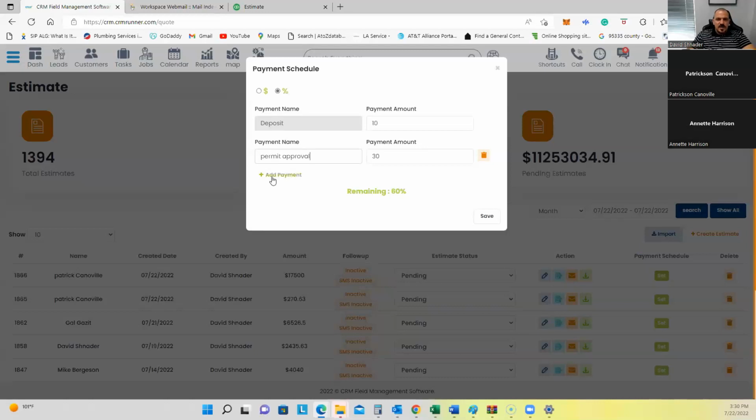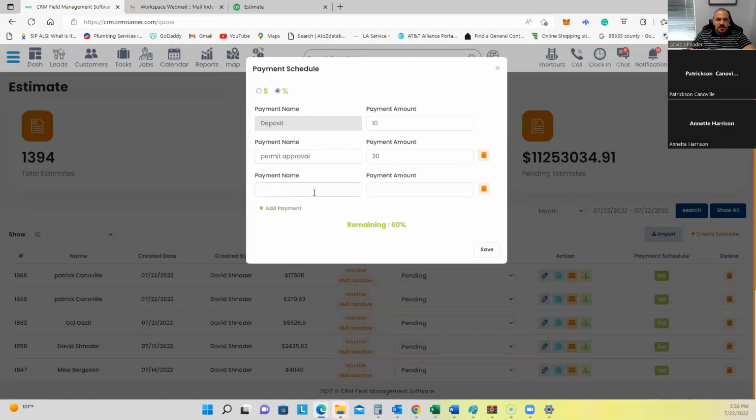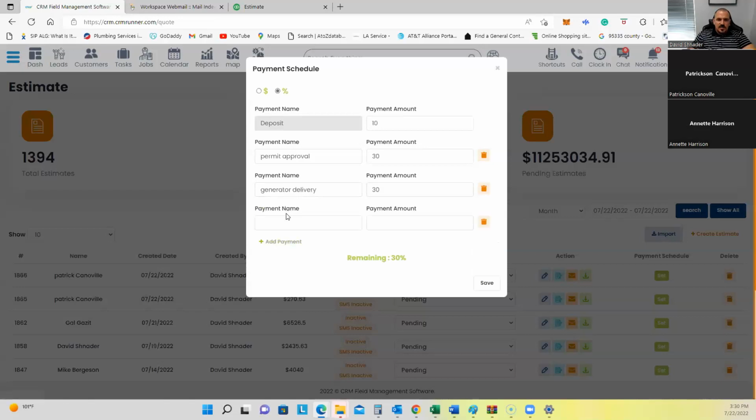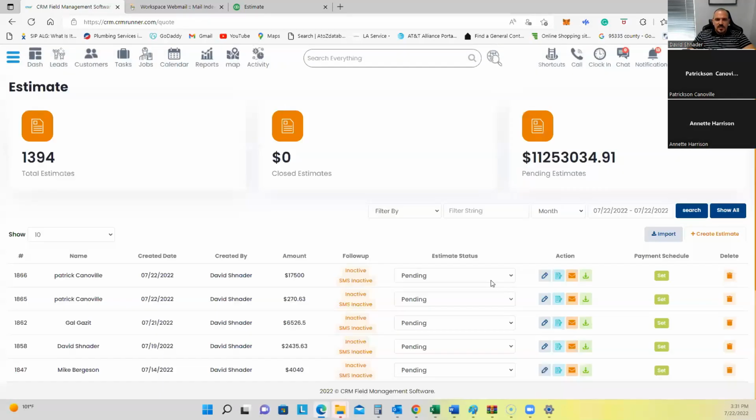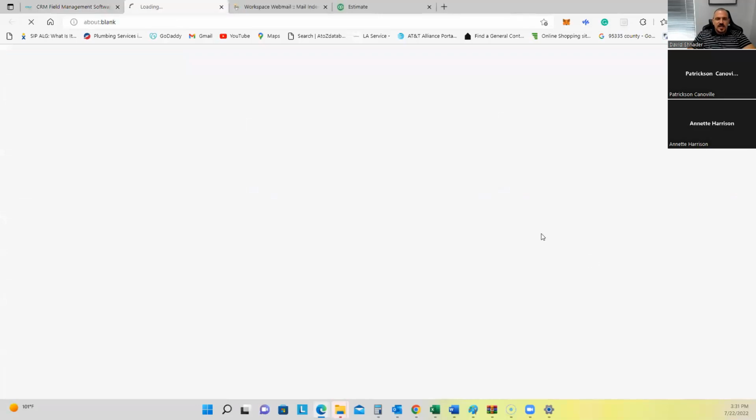Okay, what is the next one? Generator delivery. How much is that? 30. And what else? Tank install. 30. Okay, you don't have any more, so you cannot add any more lines. Exactly. Save. Now that's it, you're done. Let's see how that looks.